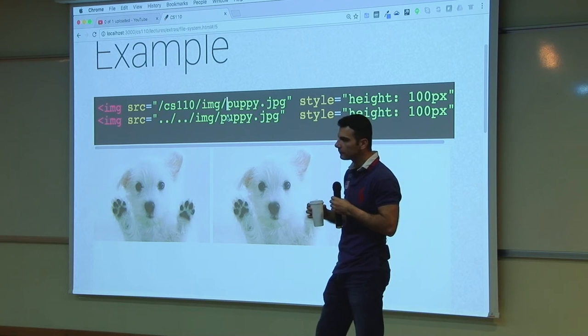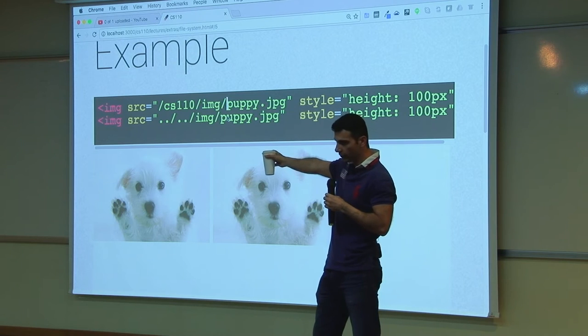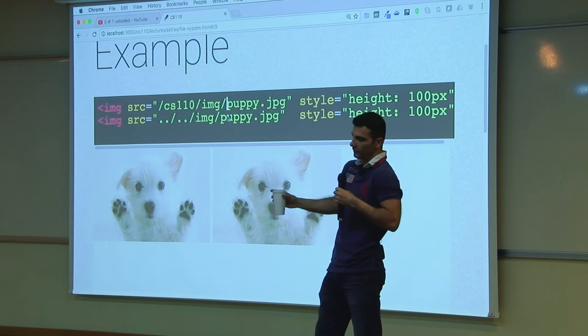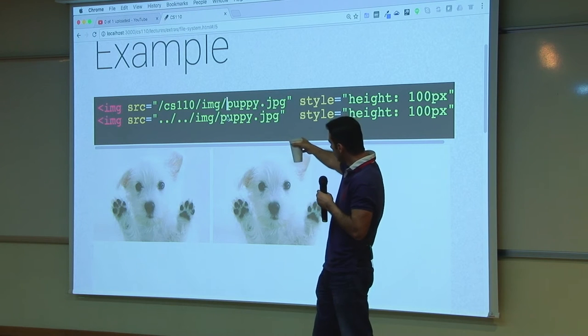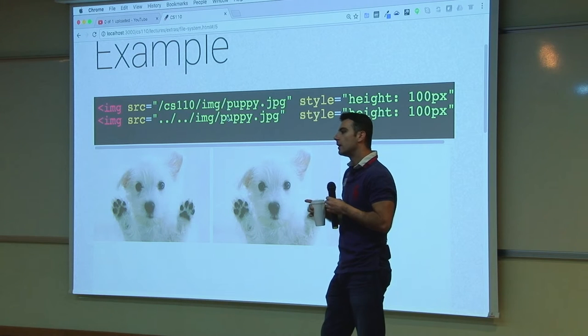So at first we said to go to CS110, image, puppy. Yeah, so that first slash is like go to the beginning, go to the root, whatever the root is relative to the environment we're in. And we're saying go to CS110, image, puppy.jpg. Yes. But then in the next one, we go back, image, puppy, and it's still.